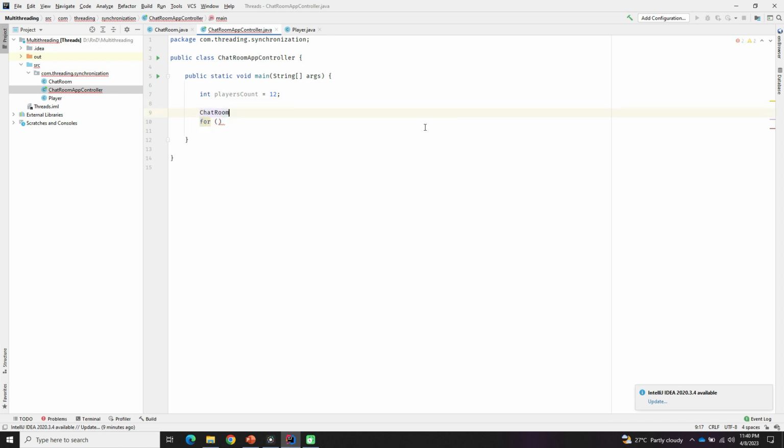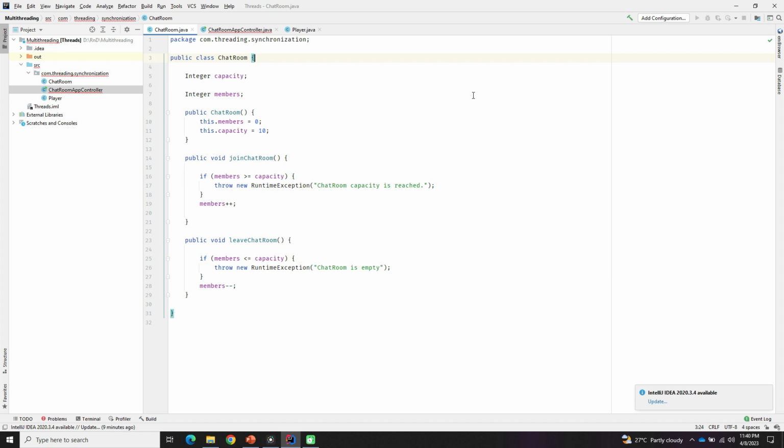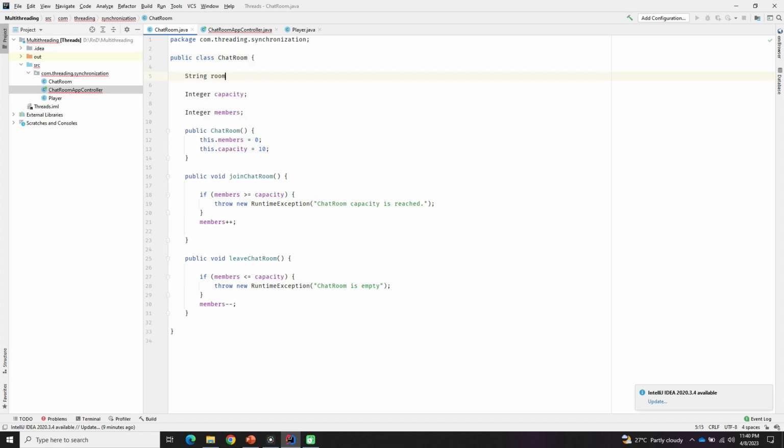So let's create a chat room object first. ChatRoom equal to new ChatRoom. Good, this is a chat room. Maybe let's add one more thing here, room name. Assume there can be multiple chat rooms, right? So a player can join multiple chat rooms.